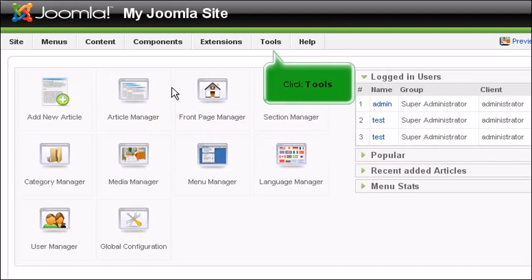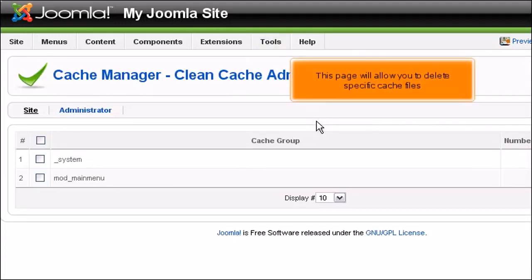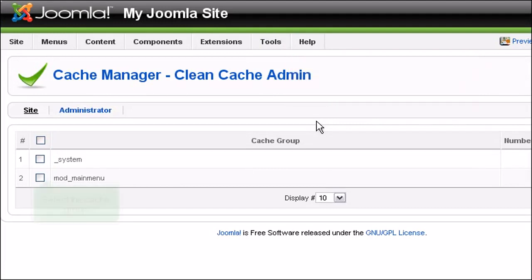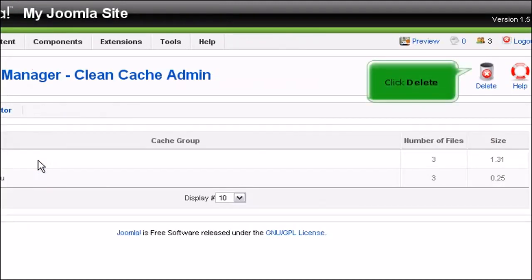Click Tools. Then Clean Cache. This page will allow you to delete specific cache files. Select the cache group. Scroll right. Click Delete.